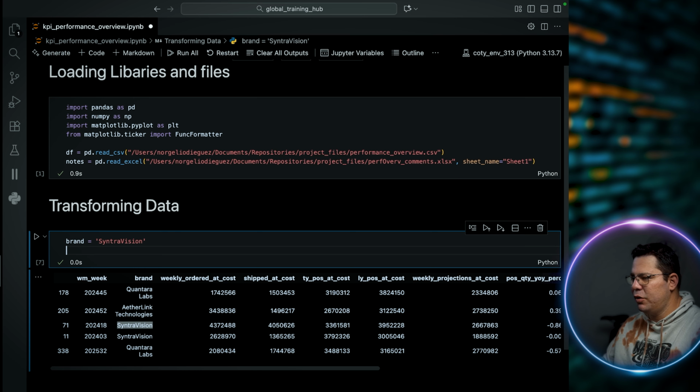That's what we're going to work with, because we don't send all the data together to the leadership. We could, but we send it broken down by brand. That way they can analyze by brand, and they can make decisions for each brand separately.